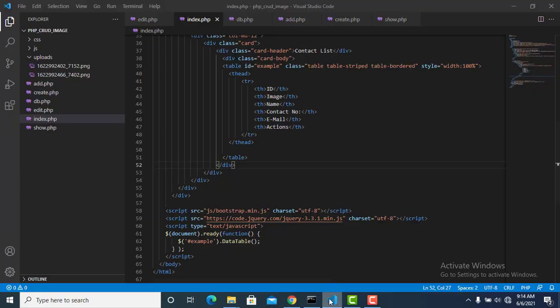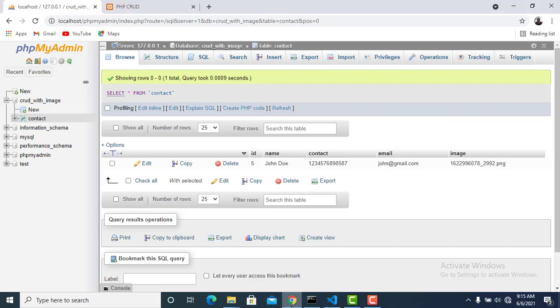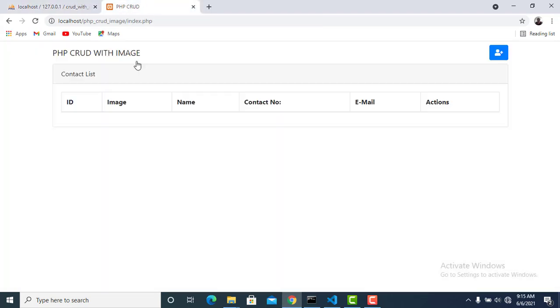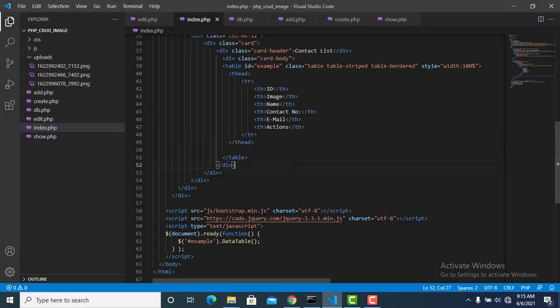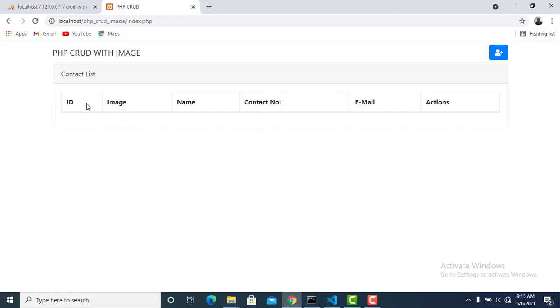So if we go to our file, it's already here, although I added other ones which I deleted before. So our create.php is working. Now in this video we are going to make it display on the index file. So let's proceed. Here we now have a table.